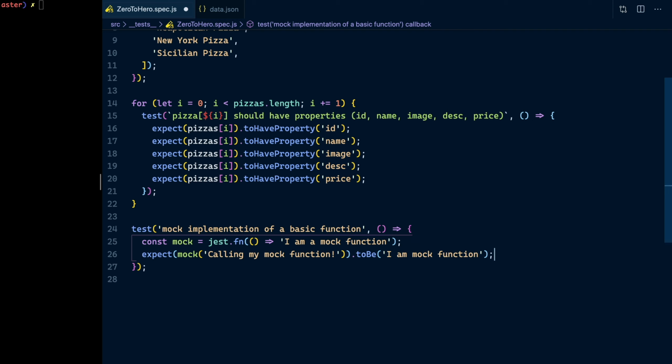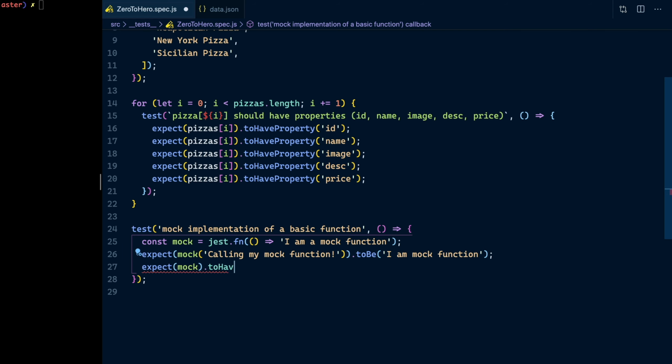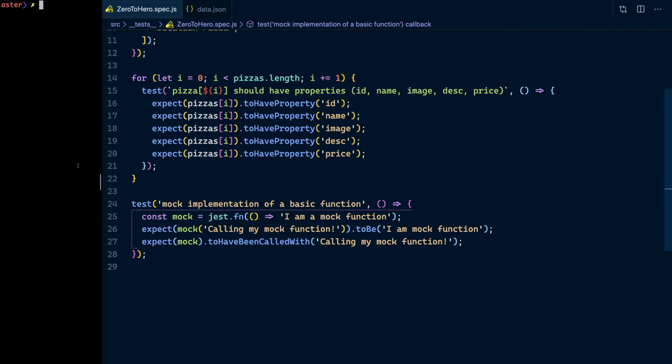What's happening here is we're going to be calling this mock and passing something in. So calling my mock function, and we're going to say the return output is "I am a mock function," and that's all it is. So we'll do the same again. We'll say expect mock toHaveBeenCalledWith, even though we haven't been doing anything with this, we're just going to grab it and see that the function got called with this particular argument that got passed in. So let's go ahead and see if this works.